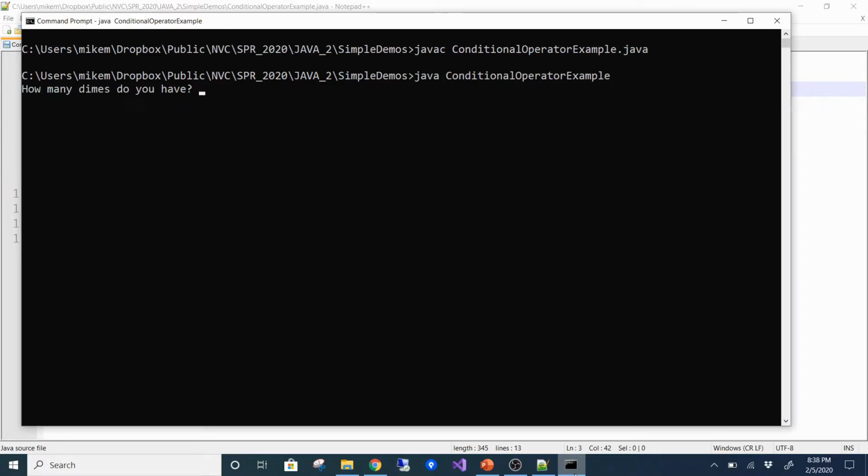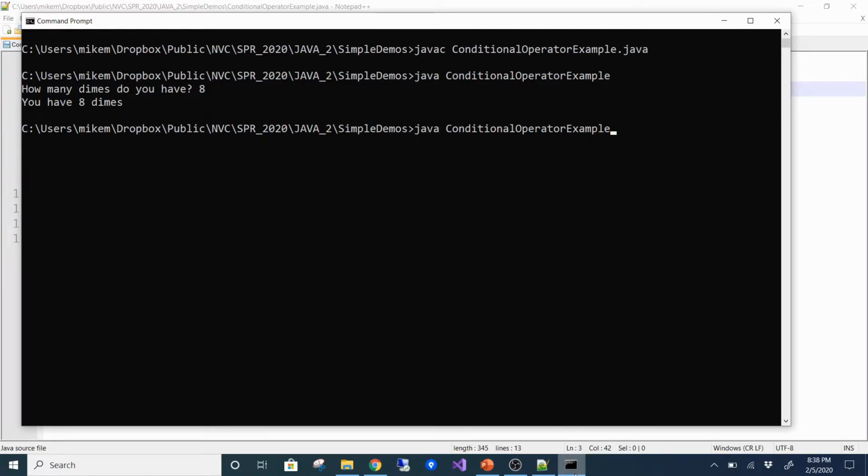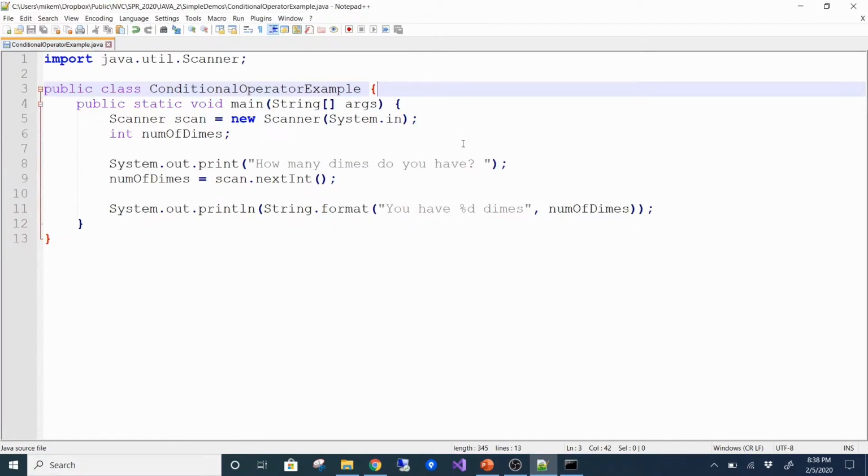How many dimes do you have? I'll put 8. You have 8 dimes, right? That makes sense. But then when I put 1, the grammar doesn't make sense: you have 1 dimes. So now if I wanted to output dime instead of dimes, I have several options. I can just print out the full word, or I can decide whether to put the s on it or not.